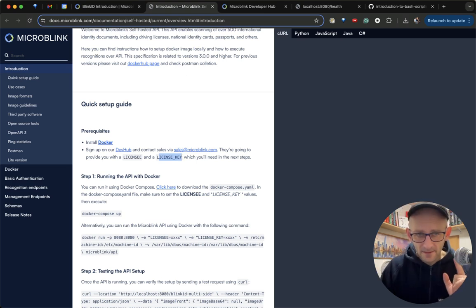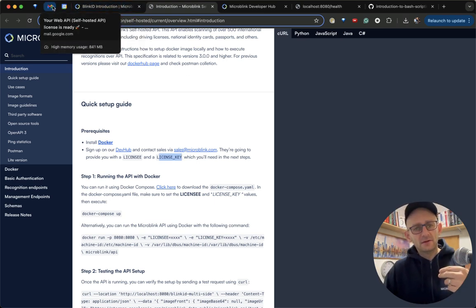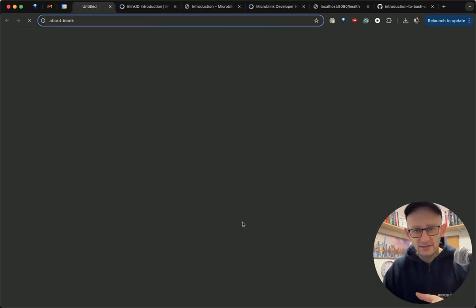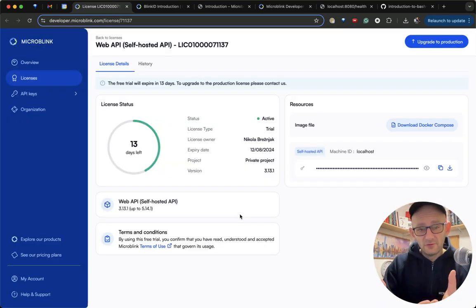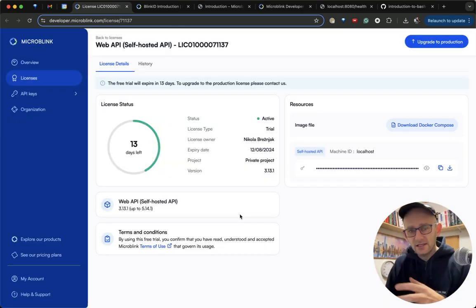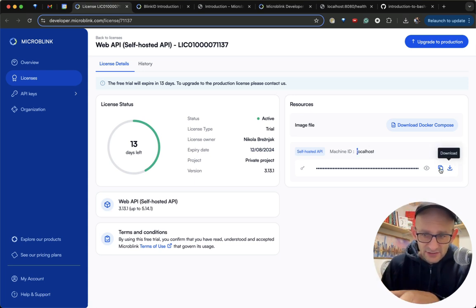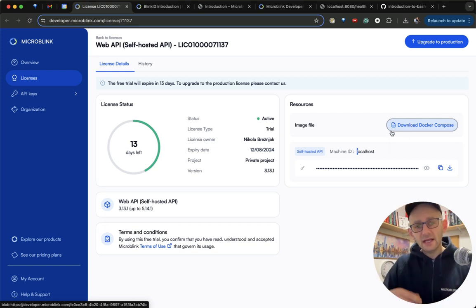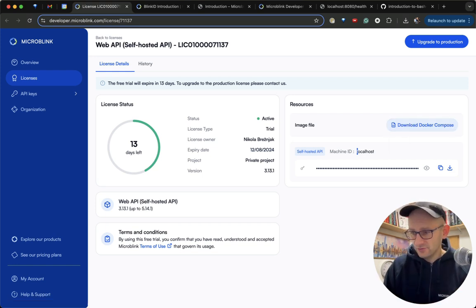Then there are two ways to now run this Docker image. You're also going to get an email that's going to look something like this, and if you click that link, you're going to be taken to your Dev Hub profile for this specific key. And basically there are two things: licensee and actual license key. However, you don't even have to do that. All you have to do is just download the Docker Compose file. And once you do that, here I'm going to show you how mine looks.